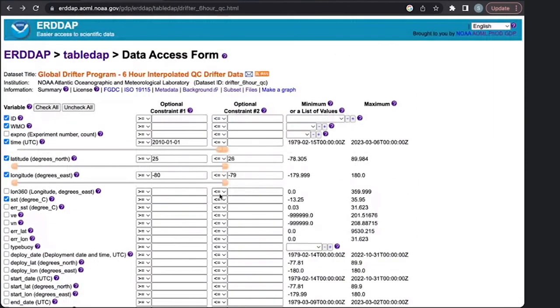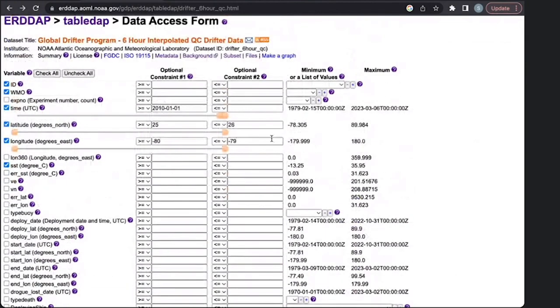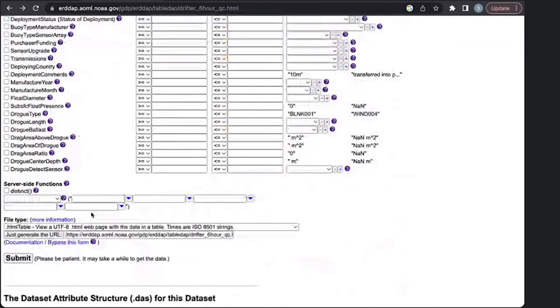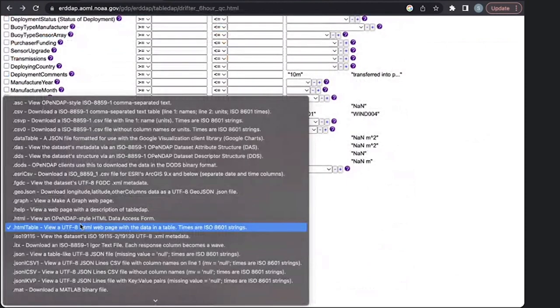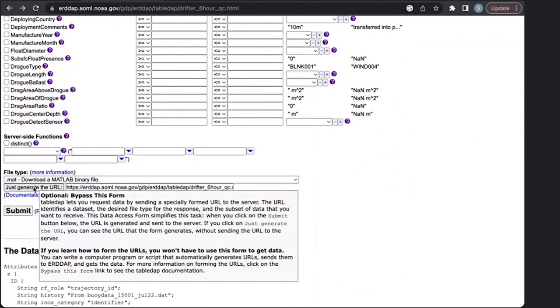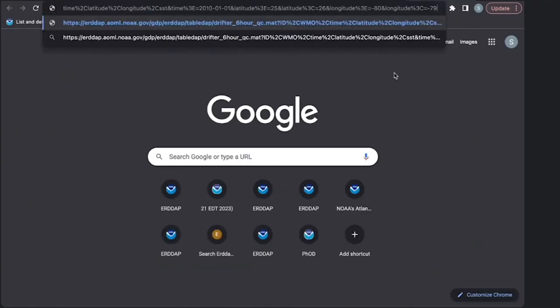And now let's go back to our data access form and let's generate a URL for the same data request. As you can see, I have a start time, but no end time. But we're going to generate this request for a .mat file to open up in MATLAB. So we scroll down to file type, we open up the drop-down menu, and we find .mat to download a MATLAB binary file. Now when I generate the URL, and again, I copy it. If I copy and paste this into a new tab, a download will automatically begin.